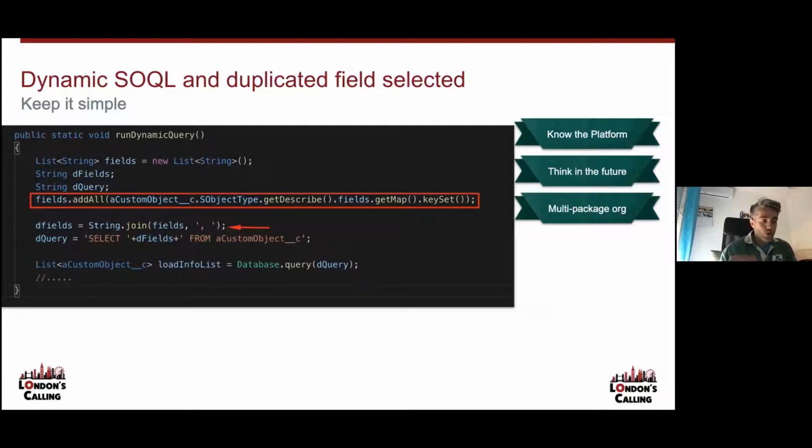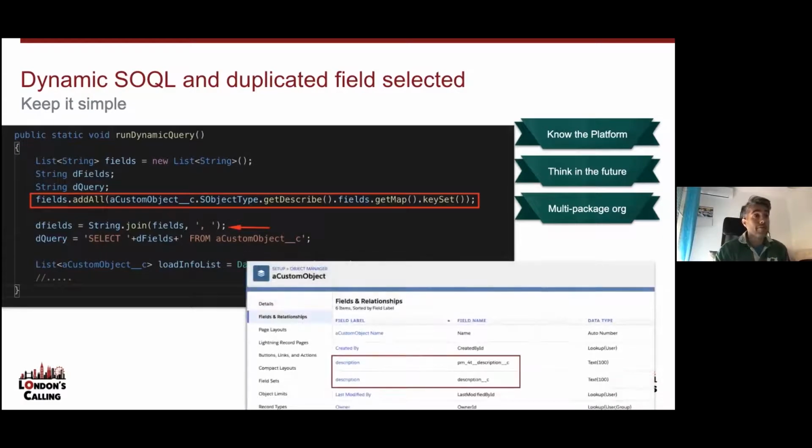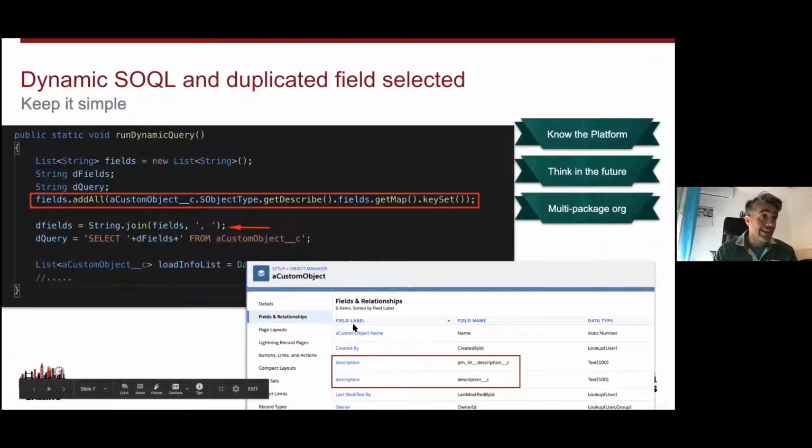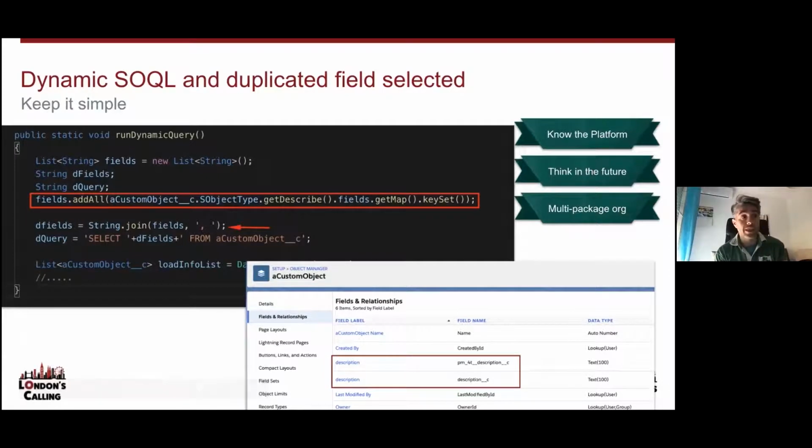I tried to reproduce it. Actually, I could reproduce it, but what I found out was the following. This object type has two fields with the same name, but one was inside of a package and the other one was not, it was just a custom field.